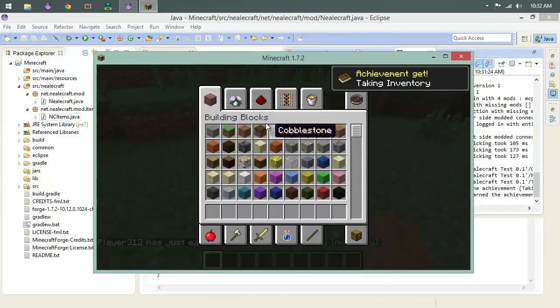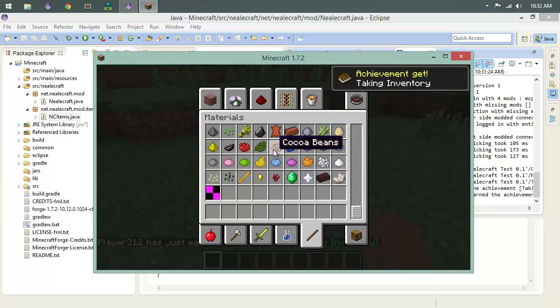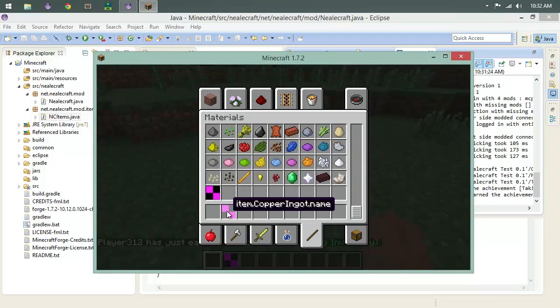Clean up the area a little bit. Some grass. Look for our item. We put it under materials. Scroll to the bottom. There it is. You'll notice that the name is kind of wonky on this. We'll come back to that.